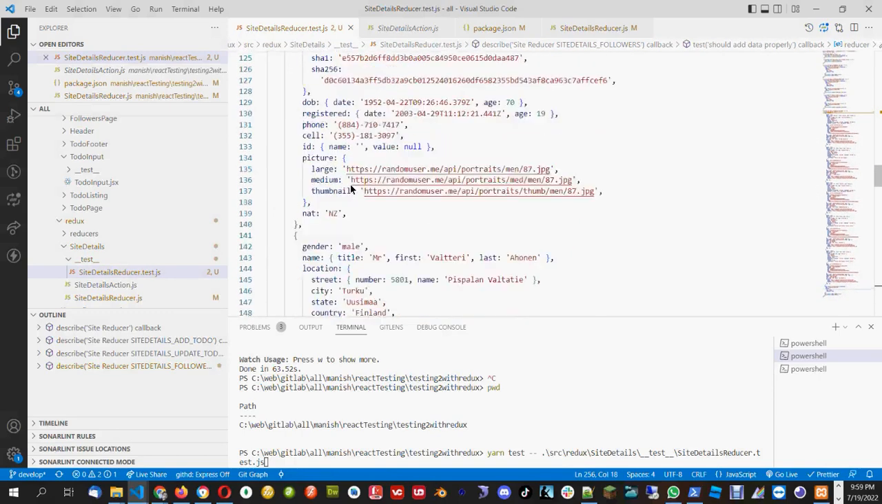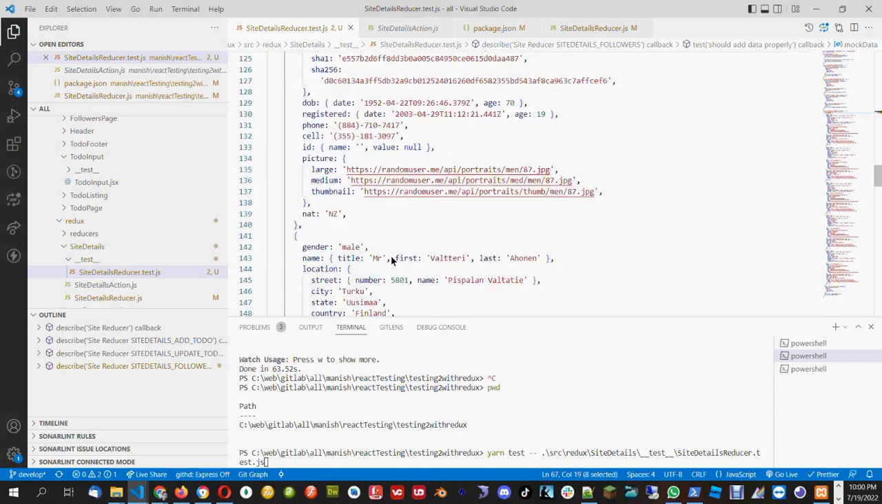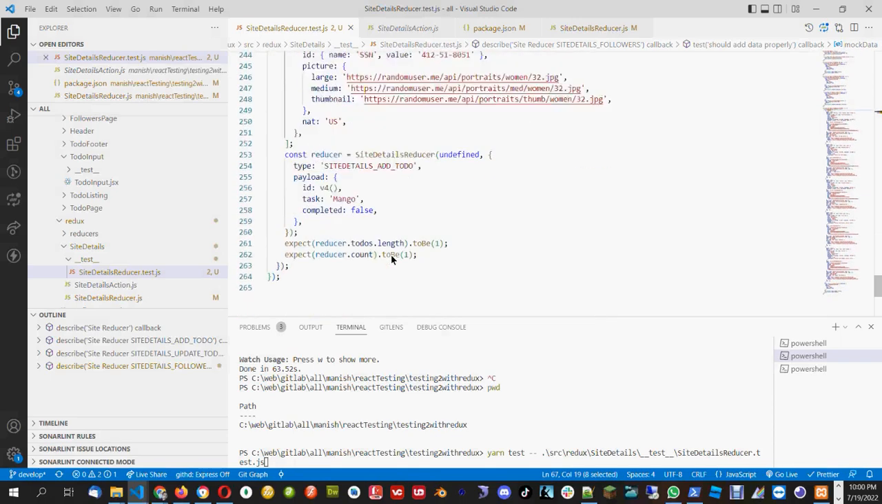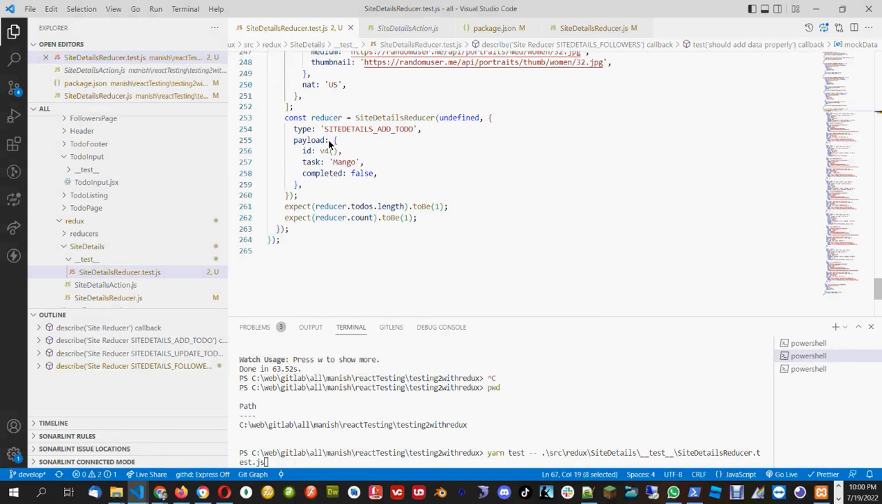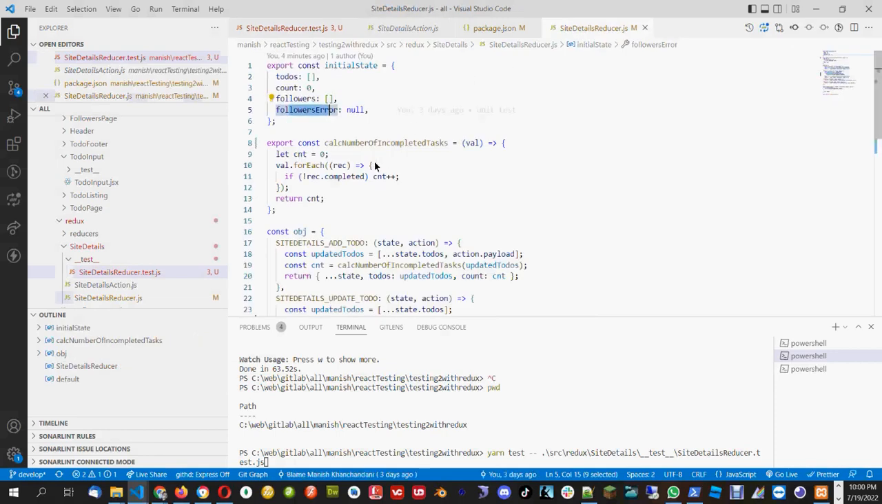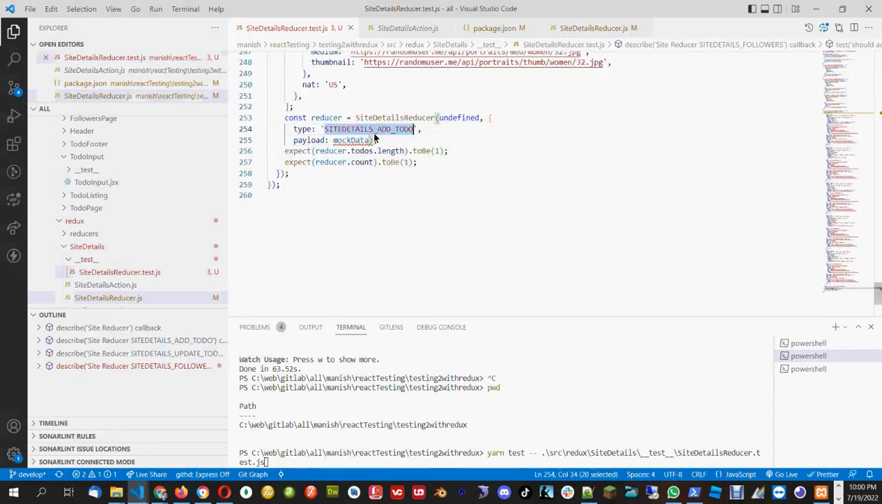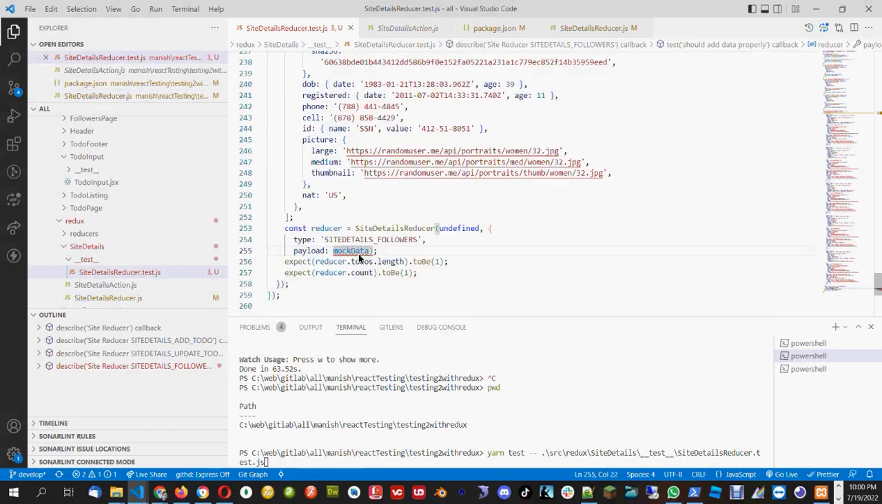Okay. So this is my dummy data, which I feel should go in the follower part. So what I'll do, I will put in the payload, I will pass this mock data. And here I will call the state details followers. So when I call this, okay, I think I have to end the curly bracket.